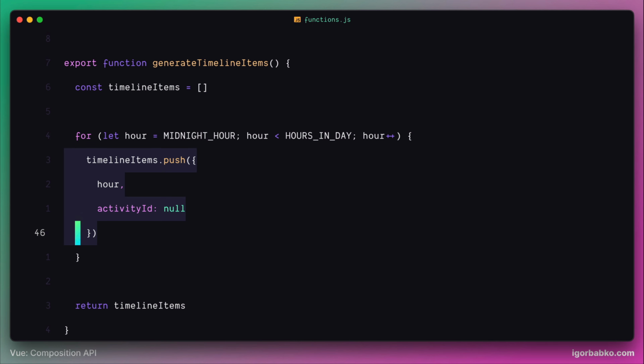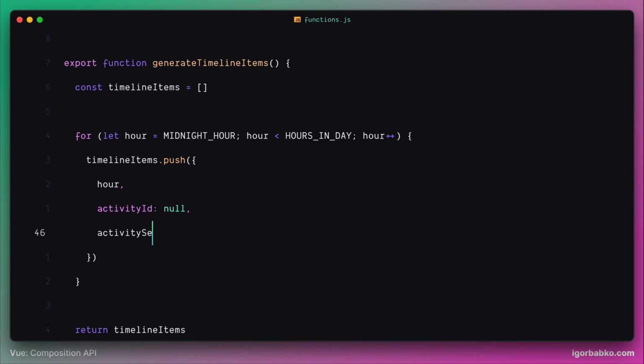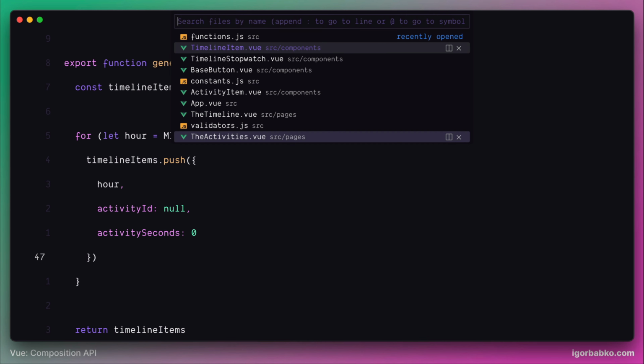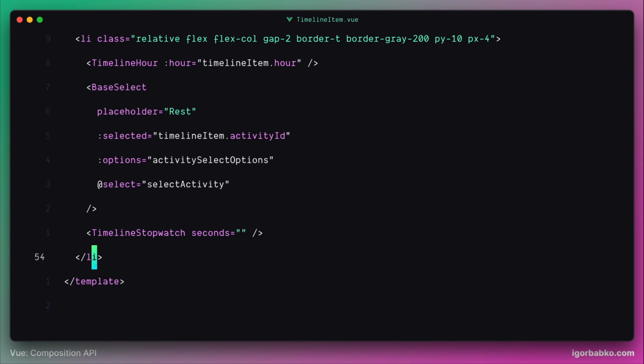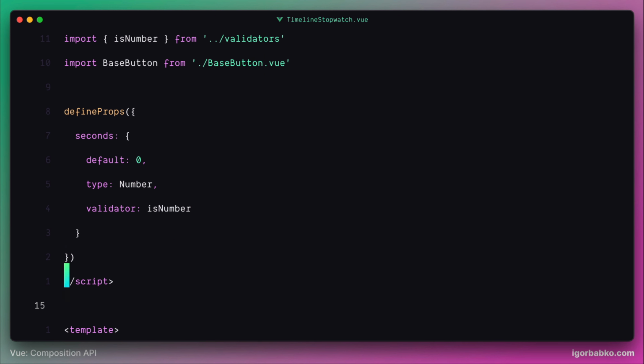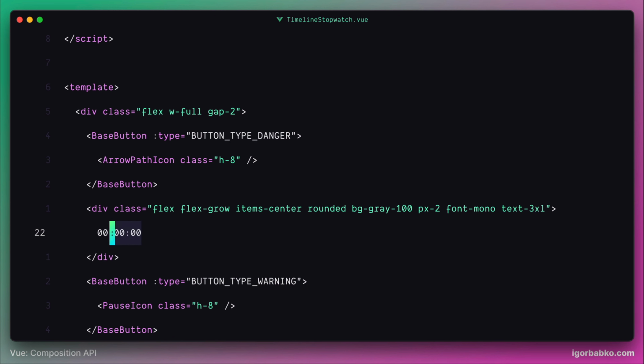So let's go ahead and add one more property which will store the amount of seconds spent on a particular activity. We're going to call this property activitySeconds. And the initial value for this property will be 0. And after this, we can easily go ahead and reference the activitySeconds property to pass it to the seconds property of the timeline stopwatch component, like so. And after we receive this property within the timeline stopwatch component, let's use it within the template in here.